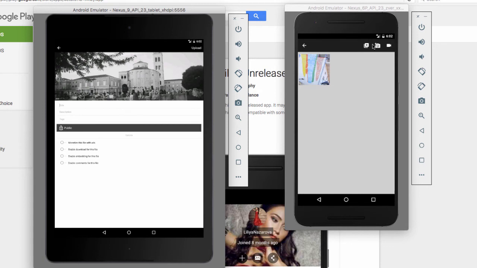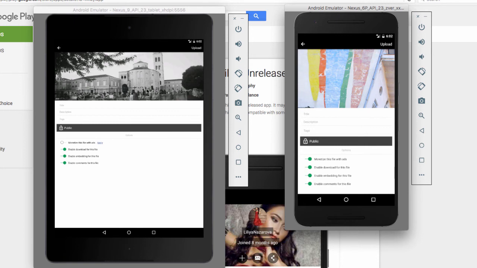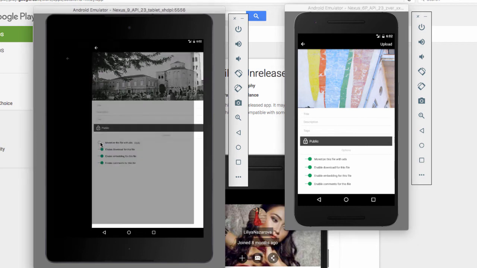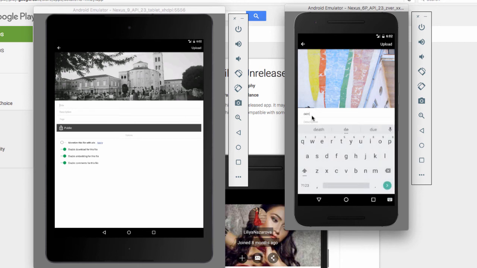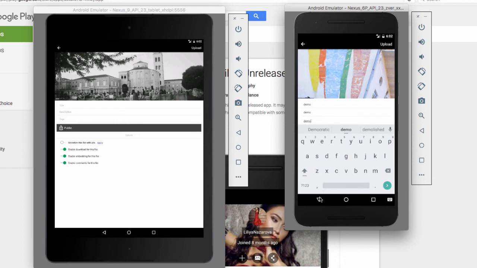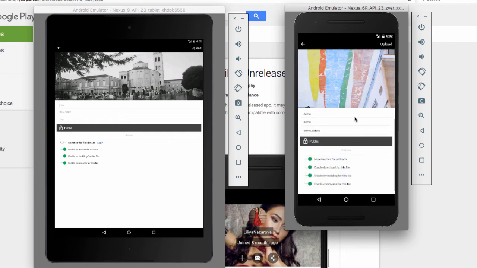Okay, let's go next. Now as you can see, the difference between two accounts is this account is not approved for monetization. So you have the apply button, and when you click on it, you can apply for a monetization program. So this option is unavailable for you if you're not a publisher yet. So we're just gonna type demo, demo, demo. Also, the tags are written with commas. Okay, and you should click the upload button.